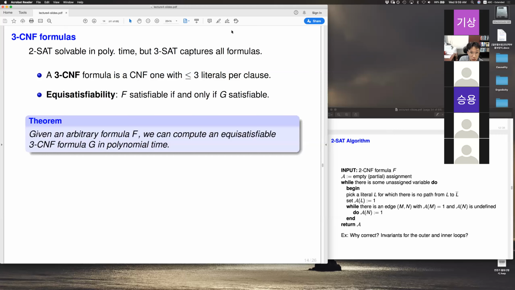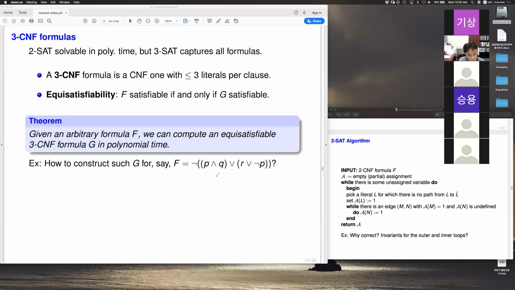I think the best way to see this algorithm is to see some concrete examples. Here's an example formula F. This is a general propositional logic formula. It's not even a conjunctive normal form formula, but we can convert it to one as follows. We decompose this formula into all of its subformulas. One subformula is F itself.